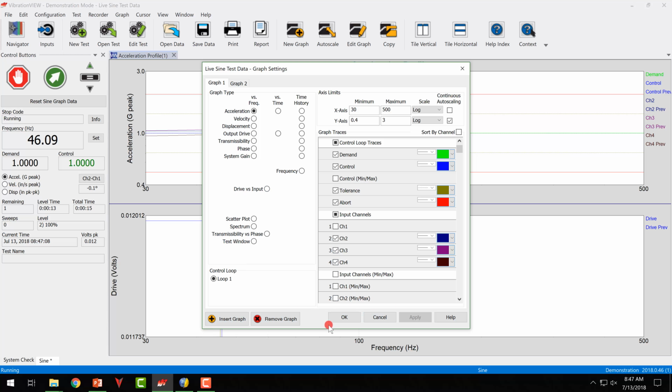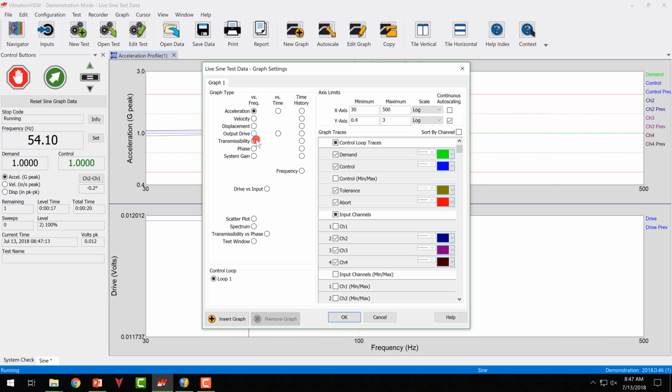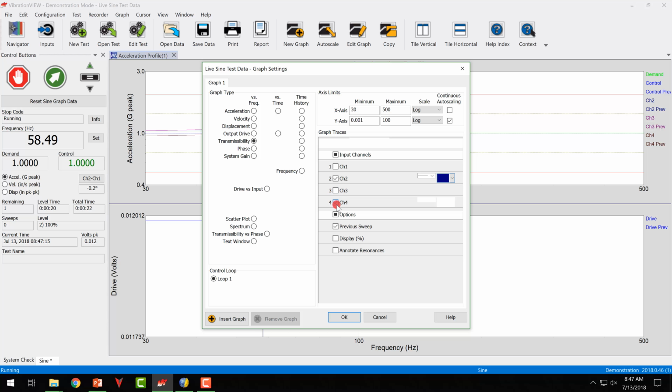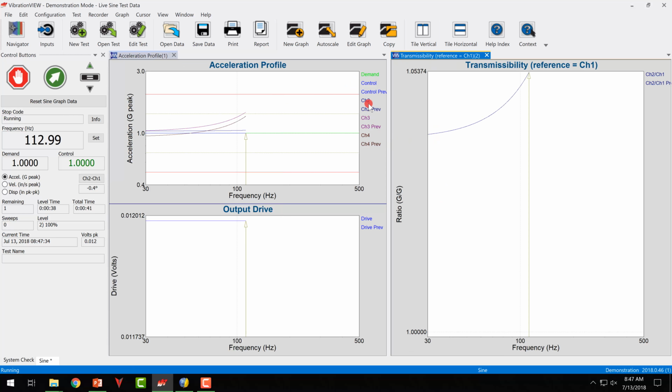If I wanted to create a new graph, transmissibility, let's just do channel 1 and channel 2. If you haven't watched our VibrationVIEW 2018 webinar yet, there is a change in VibrationVIEW that includes this previous sweep data. Essentially what that is doing is creating a new trace in VibrationVIEW called previous. Previous sweep would show the full data of the previous sweep.